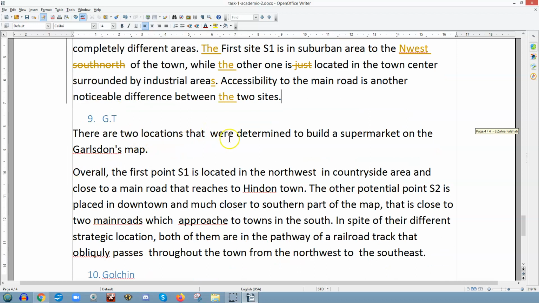There are 2 locations that were determined to build a supermarket. On the Garlsdon's map. Well, okay. Right. The map, the illustration shows a map of Garlsdon, the town, the population, 2 possible locations. That's what you need for that introduction. Not there are 2 locations that were determined. So that doesn't really work.